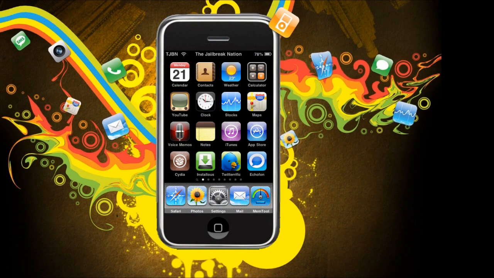Today I have an application for you. It's called MemTool, short for memory tool. Basically what it does, if your iPhone or iPod touch has been running really slow, really laggy, it may be because you don't have enough system memory free, and MemTool cleans all that up for you and makes your device go a lot faster.